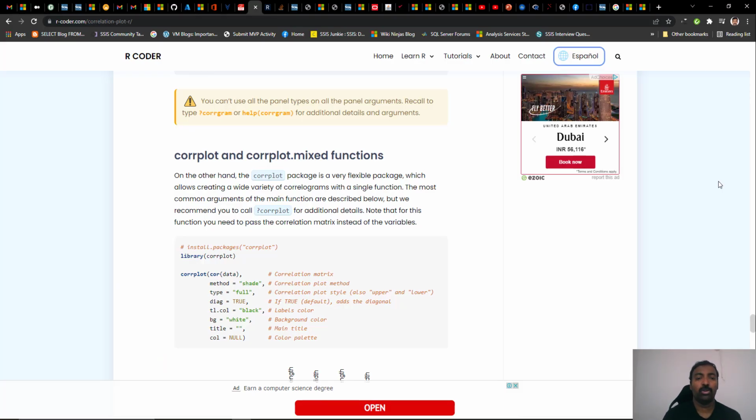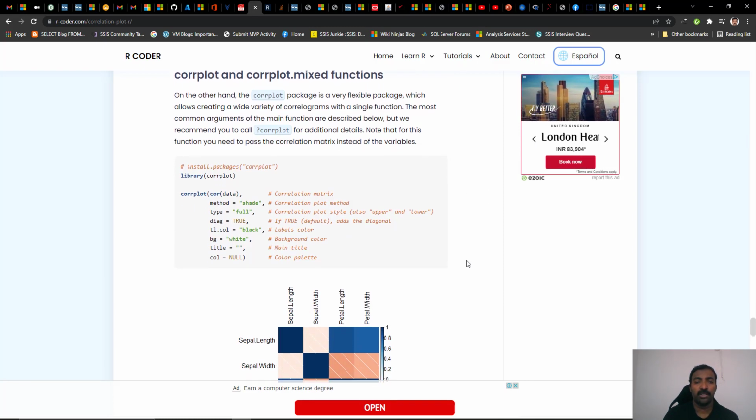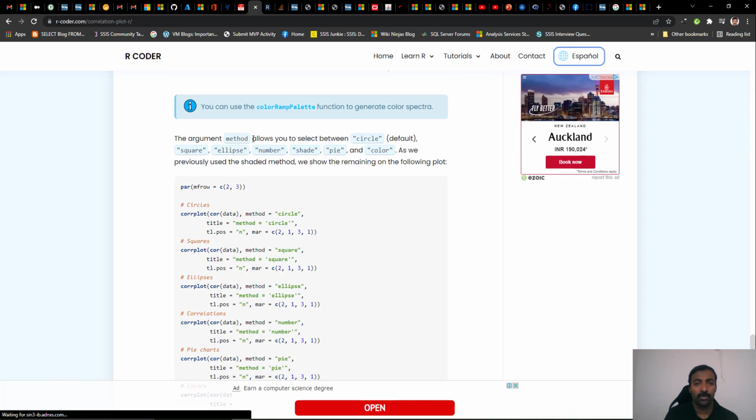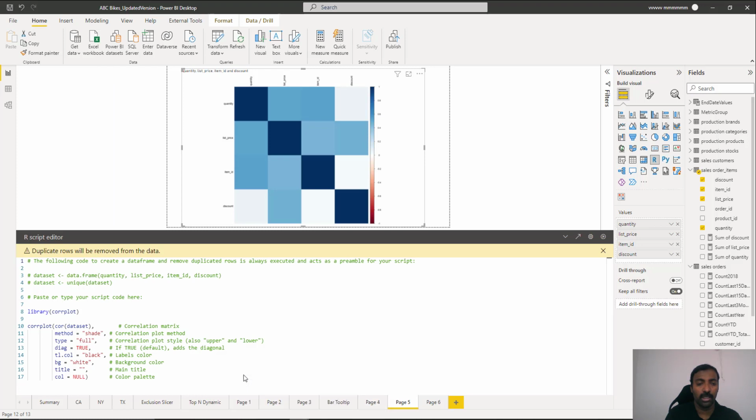If you want to know more about corrplot, you can look into the articles which give the various definitions. If you see this method, this is actually the plot method. There are multiple methods in which you can use corrplot. The method allows you to have a circle, square, ellipse, number, shade, pie, etc. Here, in our case, we are using shade. Instead of shade, we can use circle, which is the default as well.